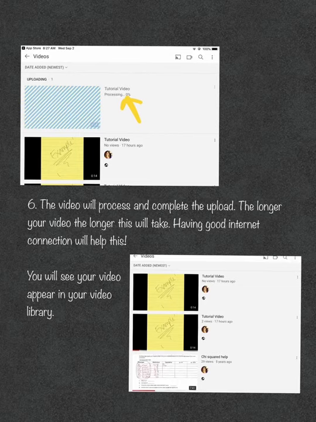I want to remind you that having a good internet connection will help this significantly. If the internet connection is too poor, it won't be able to upload that video, and you might actually see that the upload has failed. And more often than not, it's because of that internet connection.